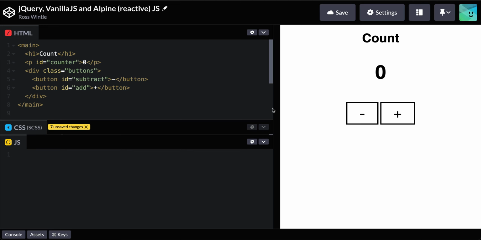So let's look at how we can get from jQuery to using VanillaJS, and then eventually looking at some equivalent reactive JavaScript using a little framework called Alpine. I have here the classic, you may not have seen this before, but in a lot of reactive JavaScript projects, the Hello World project is a little counter that you can increase and decrease.